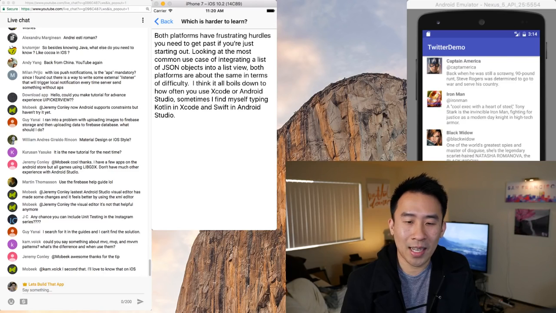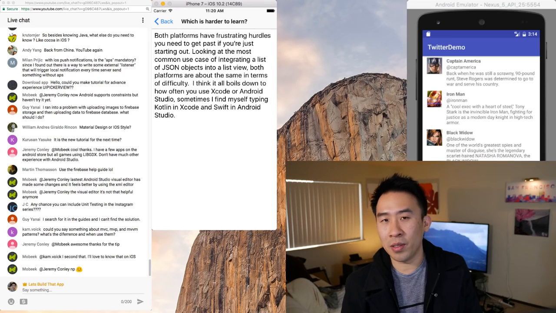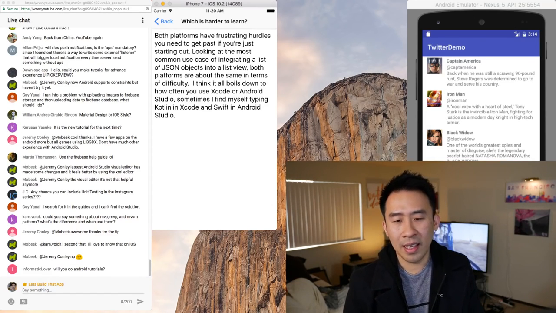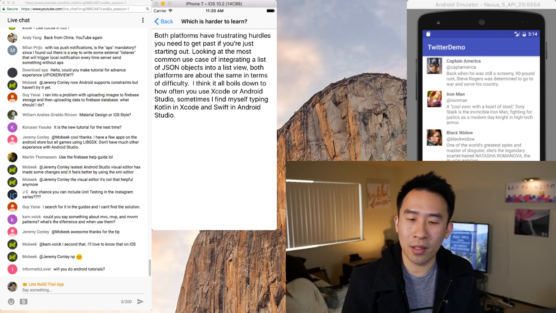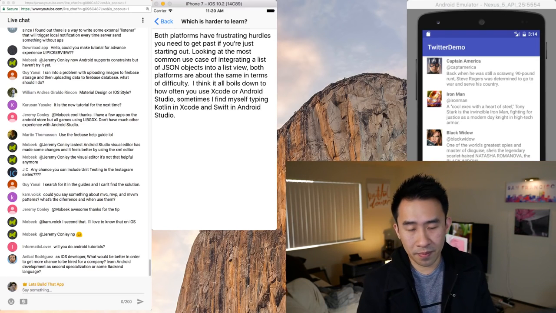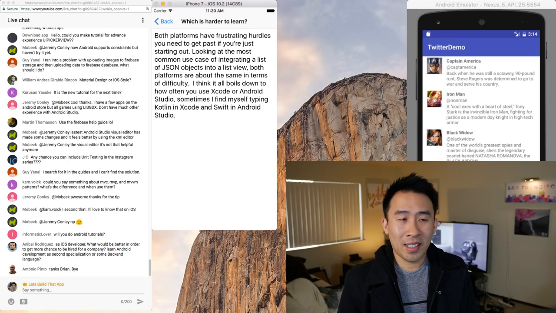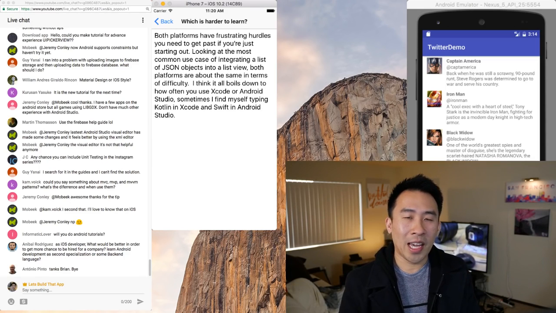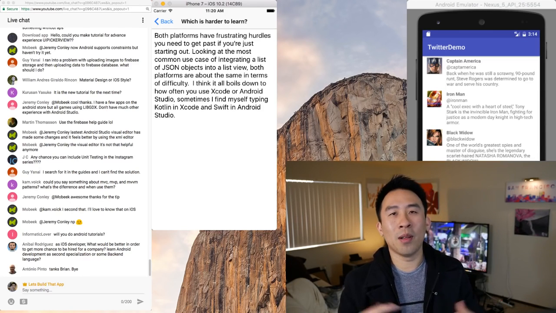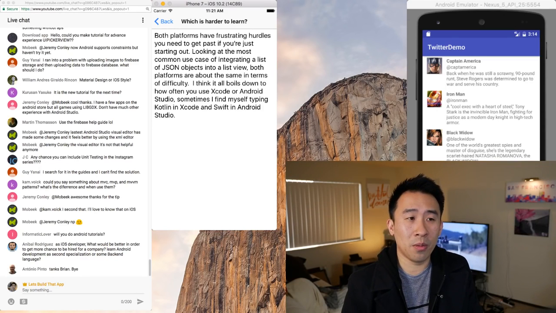I think it all boils down to how often you open up the Xcode editor and how often you find yourself diving into Android code. Sometimes I find myself typing Kotlin code in Xcode, and sometimes I'll be typing Swift in the Android Studio editor. Every now and then, you find yourself having to deal with Android issues and then Xcode, iOS issues. And as you code more and more in those platforms, you just get more and more comfortable in it.